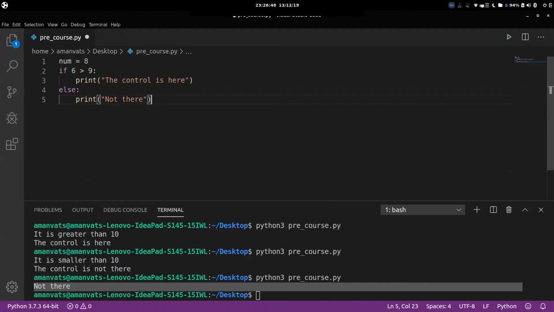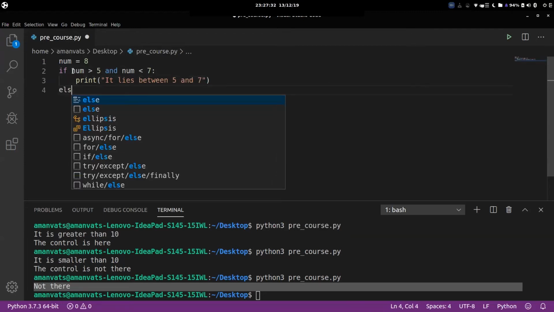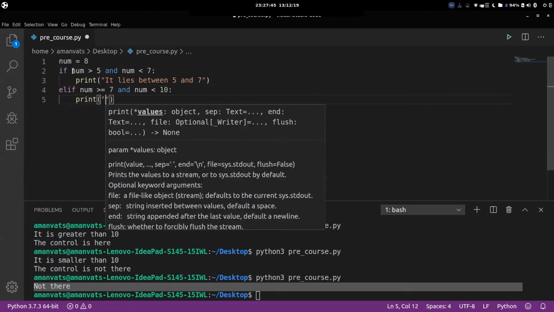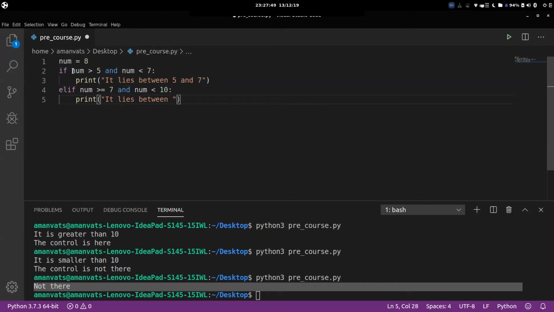Now suppose if you have multiple conditions to check your code on. For example, you don't have just two possible outputs or two possible conditions to check. If you have suppose 3, 4 conditions, okay, so then how do we do it? So suppose if I want to do, if num is greater than 5 and num is lesser than 7, print it lies between 5 and 7. Else if num is greater than equal to 7 and num is less than 10, print it lies between 7 and 10.